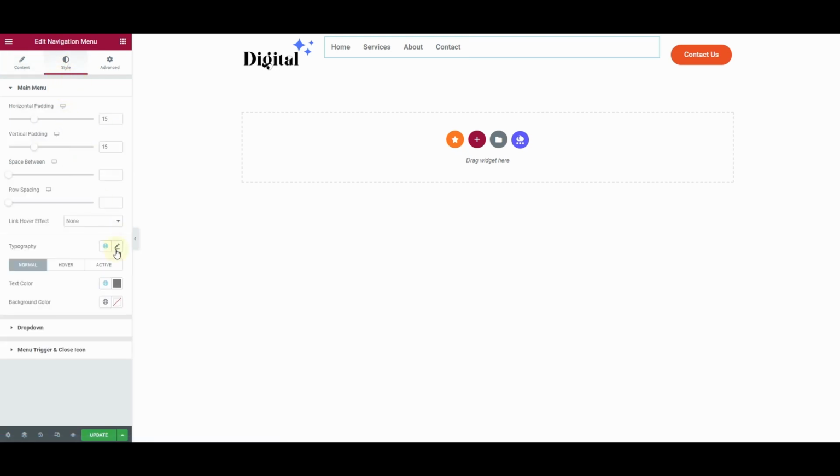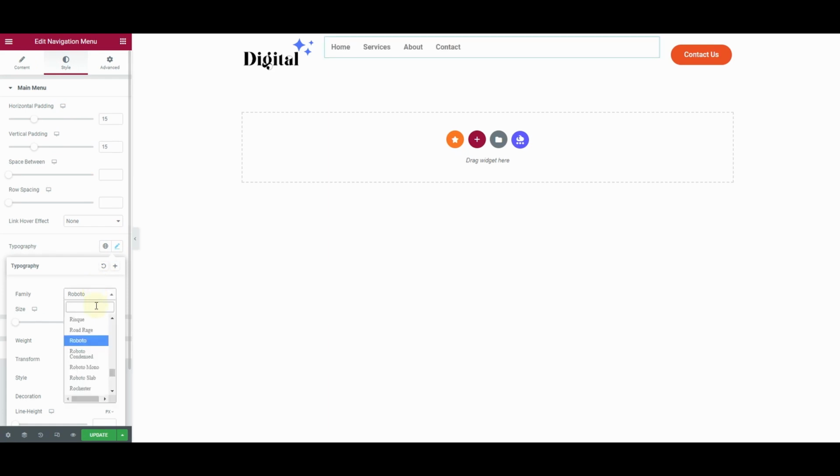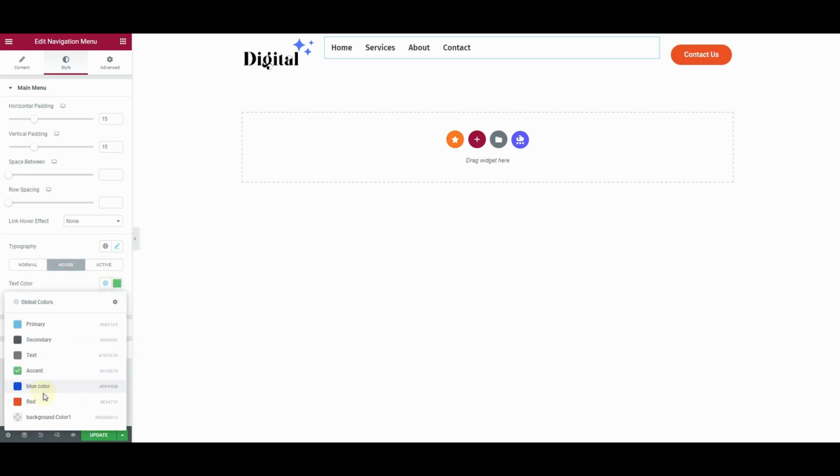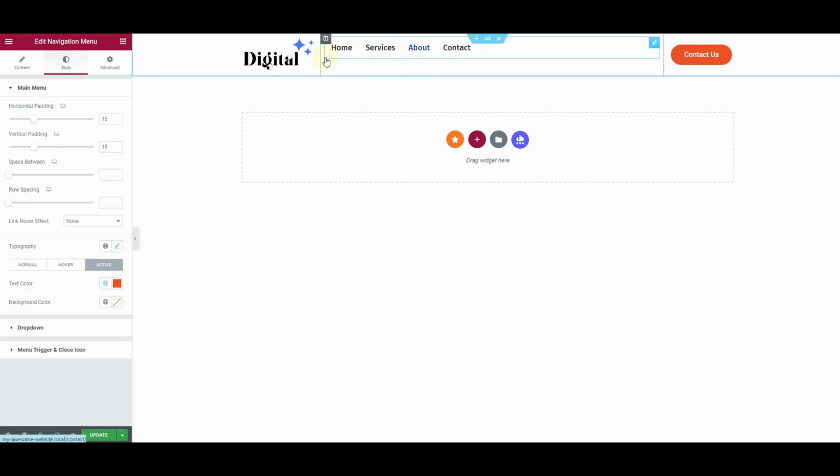And then in the style tab, let's stylize these items. For the typography, let's make this one Fira Sans. So we have Fira Sans right here. I want to have the weight of 500 and the font size of 18 pixels. Then we can change the text color to black, and for the hover we can make it blue, and for the active we can make it red. Alright, so this one is created now.